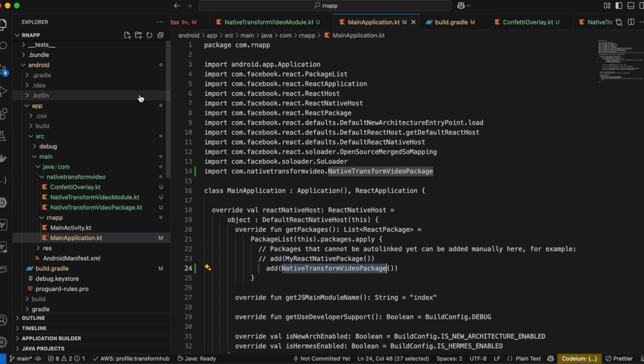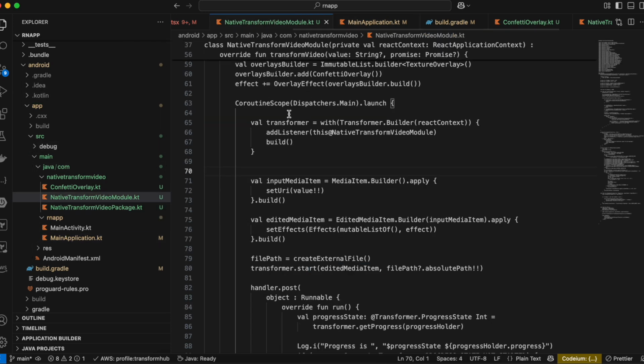There is one more mistake which I did. If you go to native transform video module.kt, you have to add this coroutine scope dispatchers.main.launch and make sure you add this particular bracket as well. I think I removed this particular bracket as well as this, but yeah, we do require it, so do keep this particular thing as well. Let's try to run our application and let's see if this works or not.